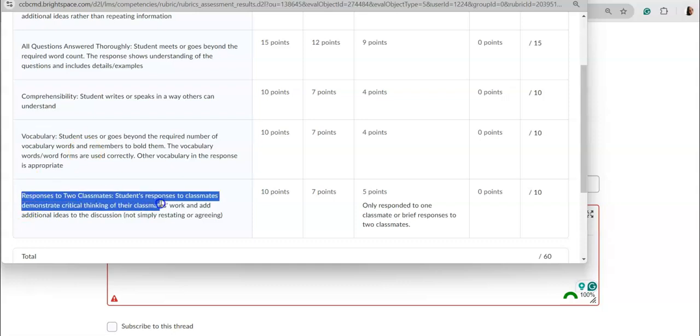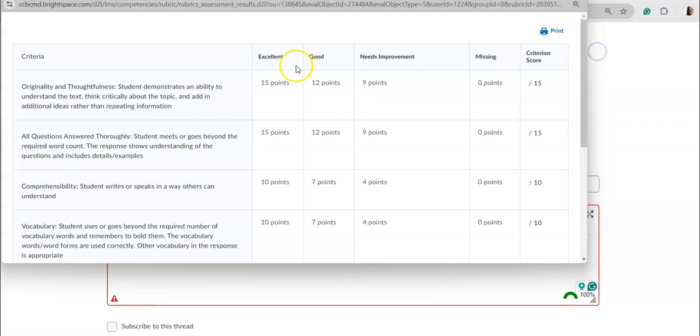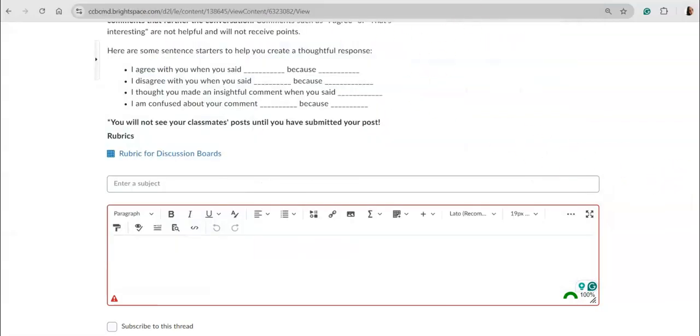And this right here, if you don't reply to your two classmates, then you don't get the points. And I'm going to be more stern about that on this assignment, okay? So those are your assignments here in week 3.